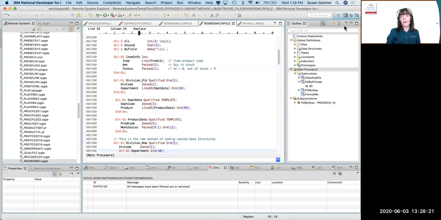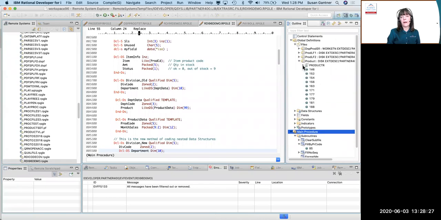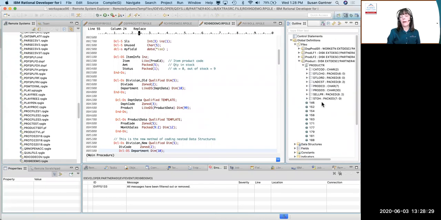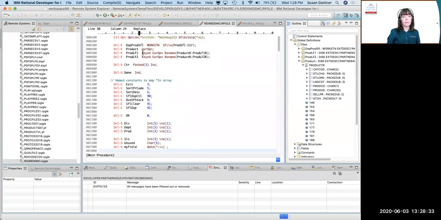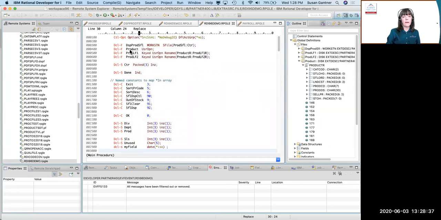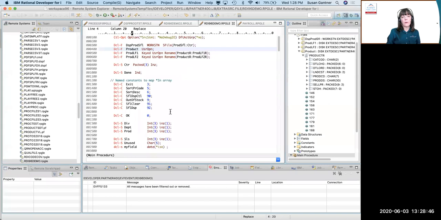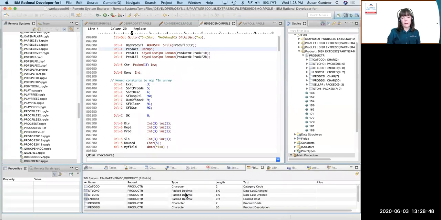A few other things. I said that I would show you the files. In my outline, I can see my files and I can take a look at the entire record format and all the fields in it. However, another thing I can do is go to that file here and say show fields right on the declaration of the file. What that's going to do is open up my fields table down here at the bottom.